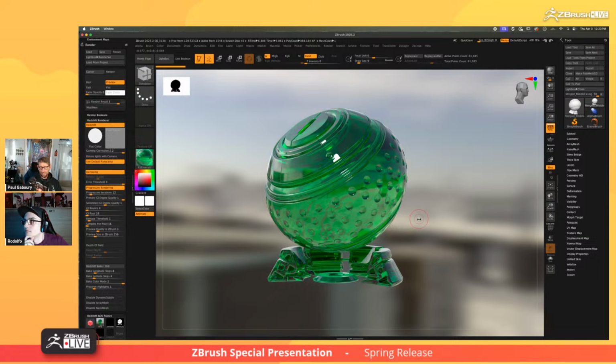So this gives us the ability now to have some really awesome new materials. And to your question about OpenPBR, that is something that Redshift is just implementing and looking into. So this is the stuff, guys, you've got to be thinking about.